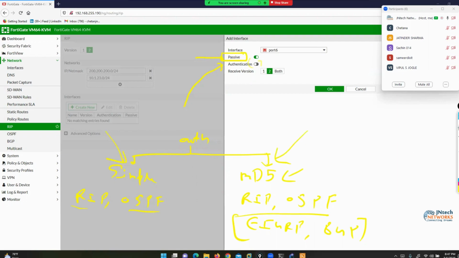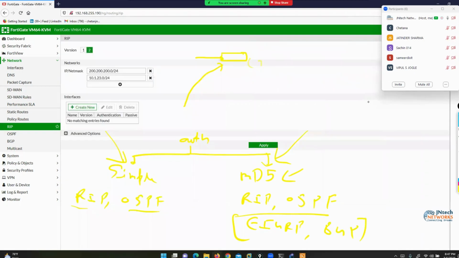If you enable this option, you can see clear text. Either you can go with clear text or with MD5. I'm not configuring it, I'm just giving you an idea. You can go with simple password authentication or MD5 authentication. Okay, everyone, clear now, Sachin, Vipul? Yes, sir.